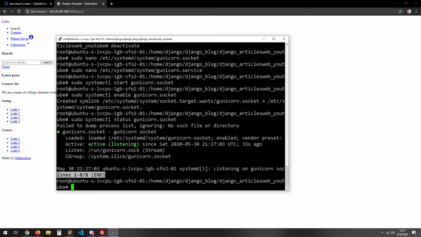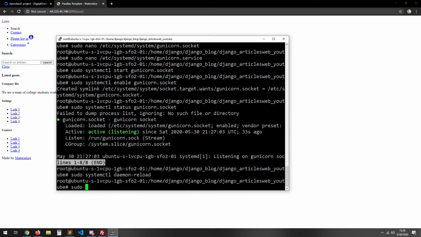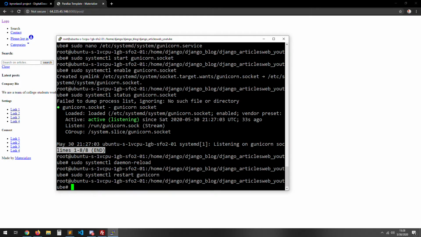Okay, now let's restart Gunicorn. Let's start with systemctl daemon-reload, and then systemctl restart gunicorn. Good.